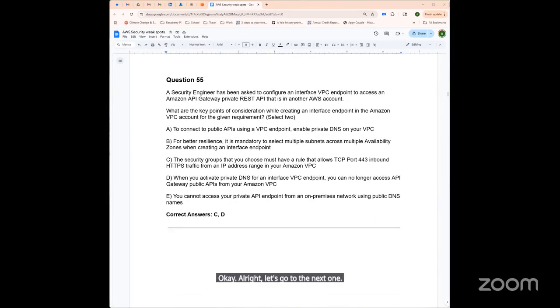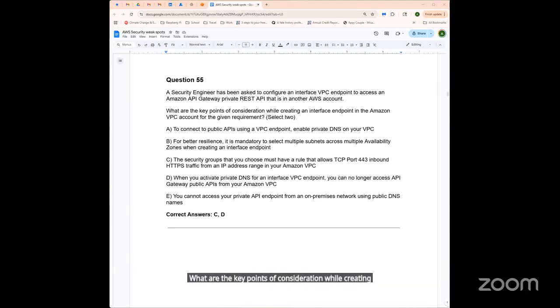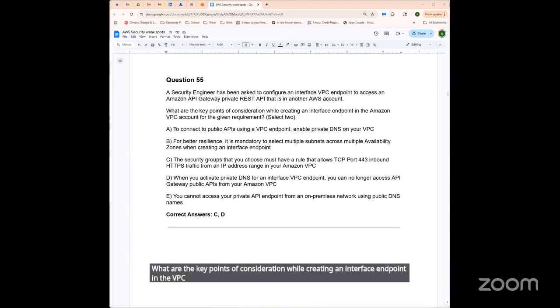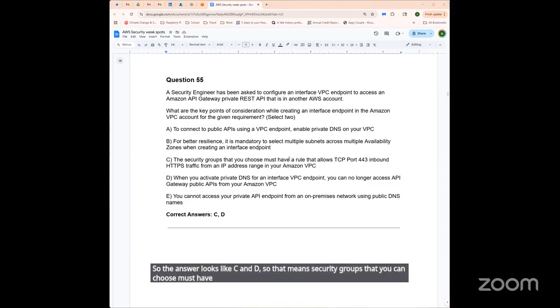All right. A security engineer has been asked to configure an interface VPC endpoint to access an Amazon API Gateway private REST API that is in another AWS account. What are the key points of consideration while creating an interface endpoint in the VPC account for the given requirement? So the answer looks like C and D. That means security groups that you choose must have a rule that allows TCP port 443 inbound HTTPS traffic from an IP range in your VPC.